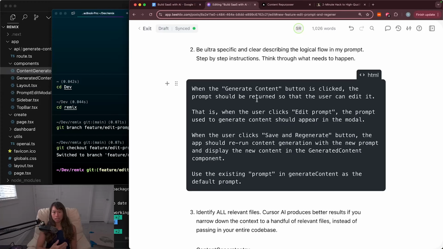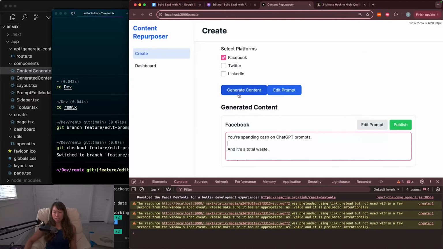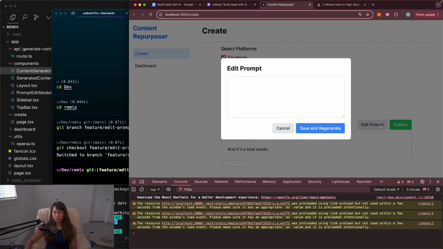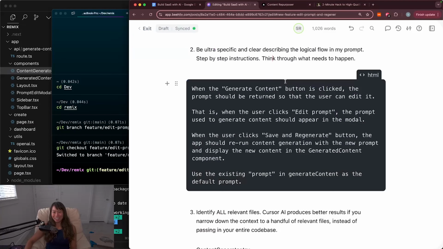Do your best to list out step-by-step instructions. So this is kind of my attempt. When the generate content button is clicked, so that's over here in the app, the prompt should be returned from OpenAI so that the user can edit it. Currently, if I click edit prompt, it's actually blank. So we don't know what prompt was submitted to OpenAI.